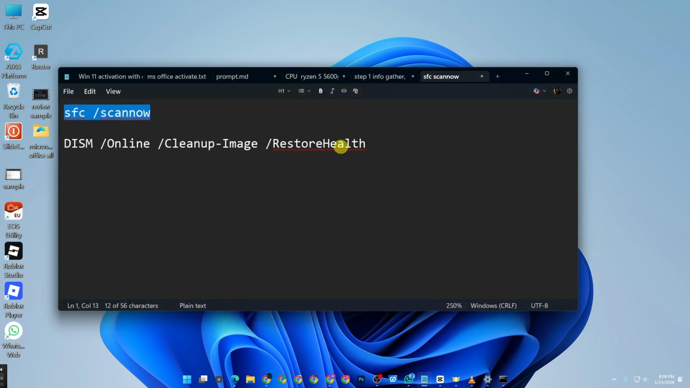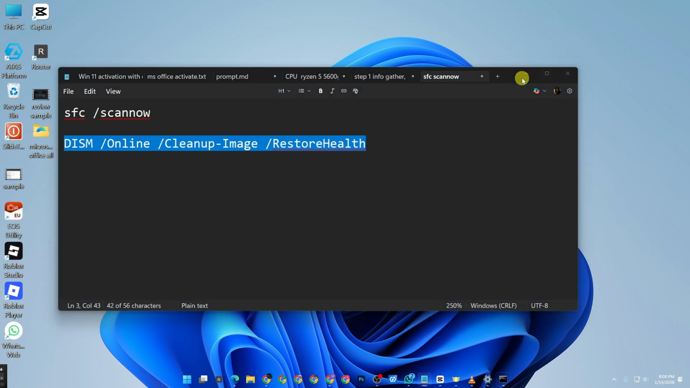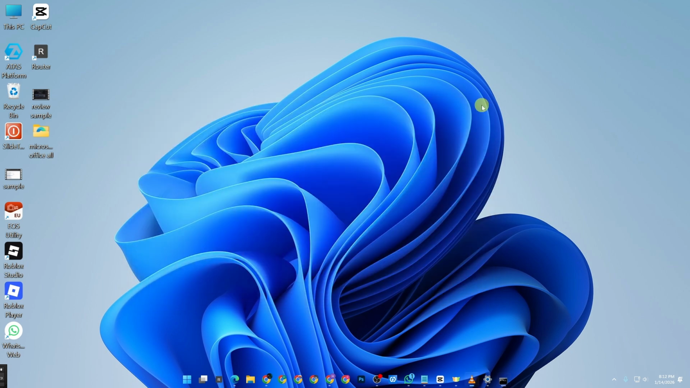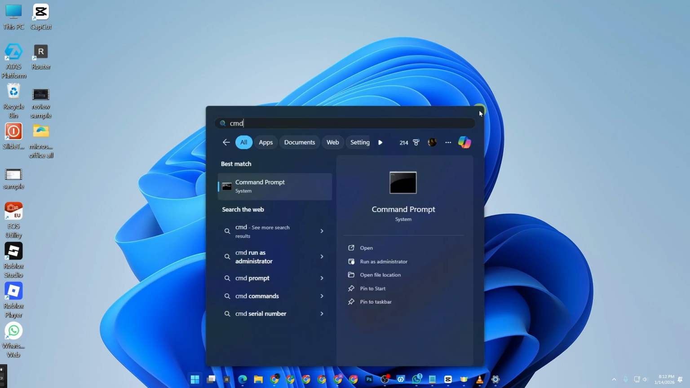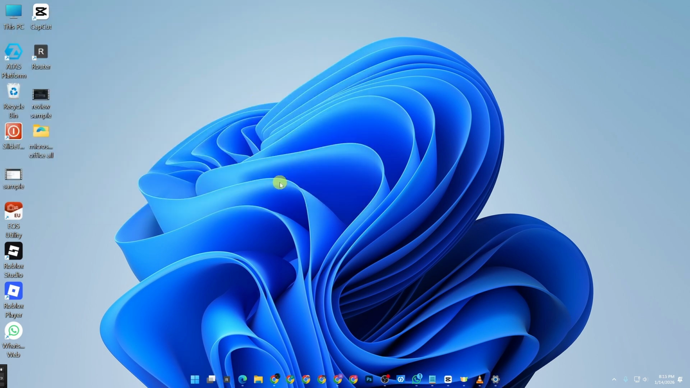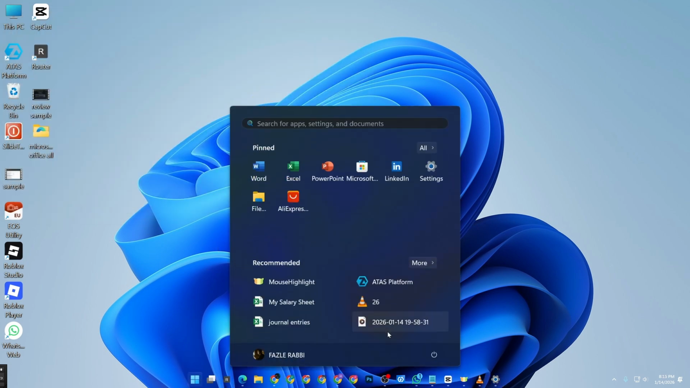In the same command prompt window, type DISM /online /cleanup-image /restorehealth and press Enter. This tool repairs the Windows system image, which helps the System File Checker work correctly. After the DISM process finishes, it's a good idea to run sfc /scannow one more time to fix any remaining issues. Once everything is done, restart your computer to apply the repairs.